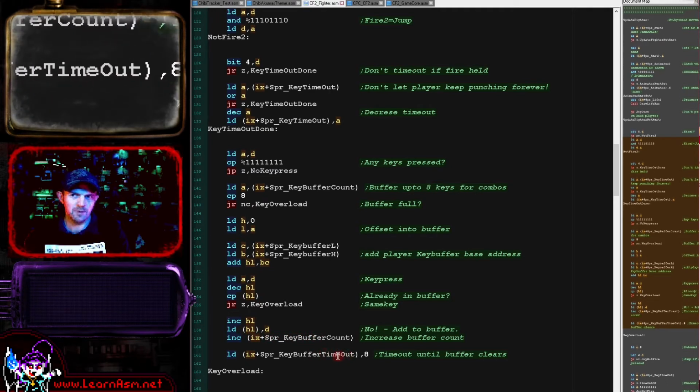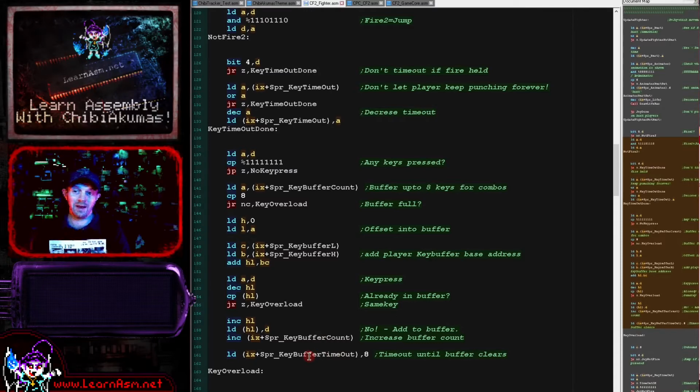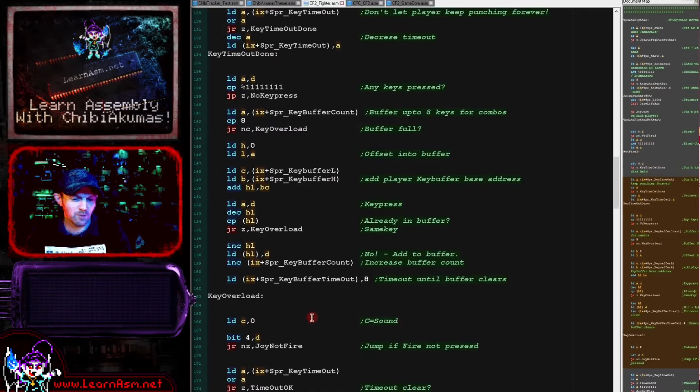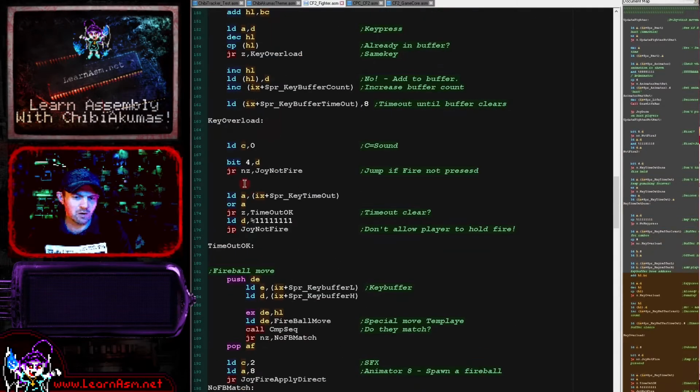There is a timeout on the buffer as well. This basically means that the player has to do all of the moves in the combo within a certain period, otherwise it will reset back to empty and they would have to start the combo again. So that's what that requires.